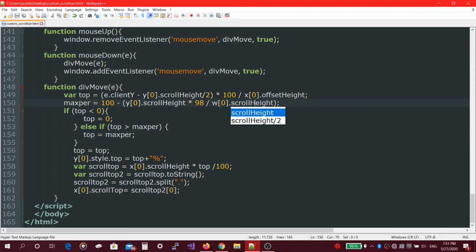We made our own custom scroll bar. Hope you enjoyed learning something today.